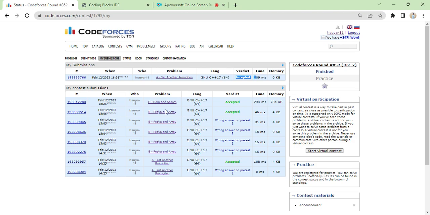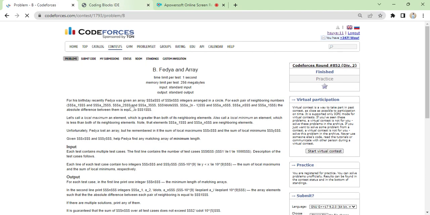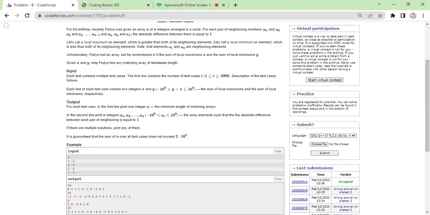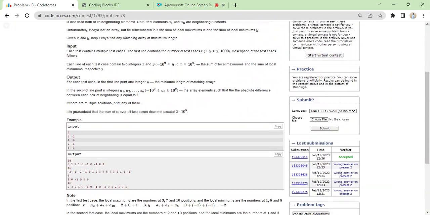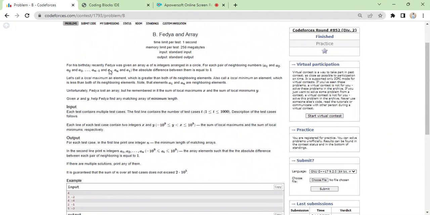Let's move to problem number B. Today A was slightly tricky. B was not slightly tricky. Let's see why that case was failing. But yeah.